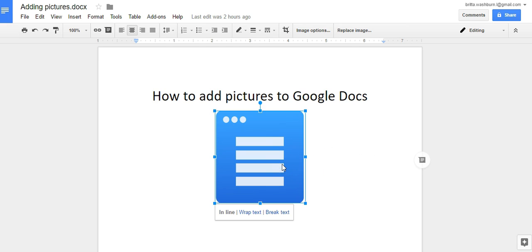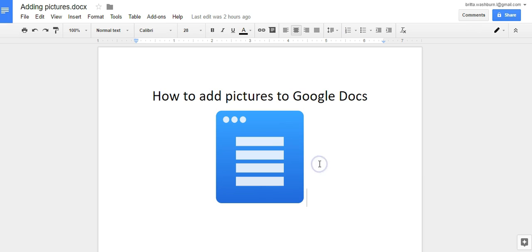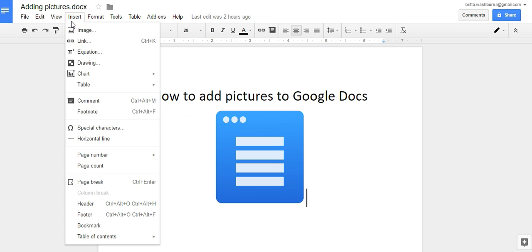I have one picture here, and it is the icon for Google Docs. Your job today is going to be to add 4 pictures, and I'm going to show you how to do that. In Google Docs, they actually call pictures images, but I think that we can use those two words interchangeably, picture or image. So to be able to put an image in, you are going to find the Insert tab up on the menu bar.